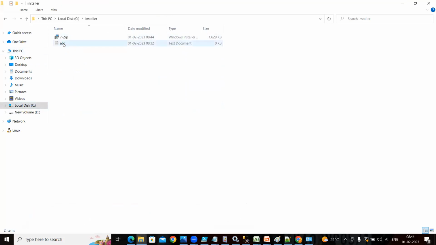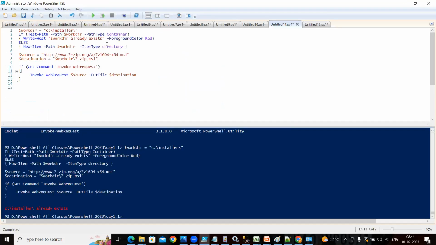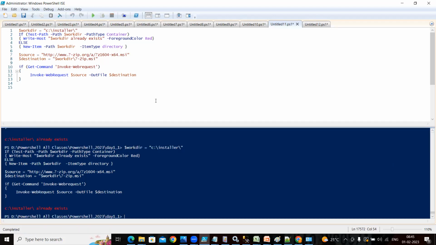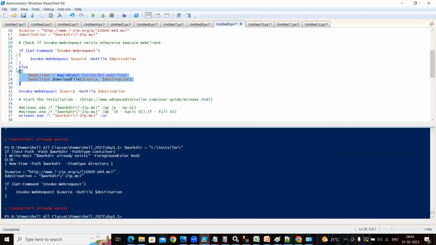Now you can see this file is downloaded here, right? If I delete this and run this, what has happened? It is checking, it is downloading the software. So what you understood: Invoke-WebRequest is used for downloading software for PowerShell version 3. And if you don't have PowerShell version 3, then what are you going to do?